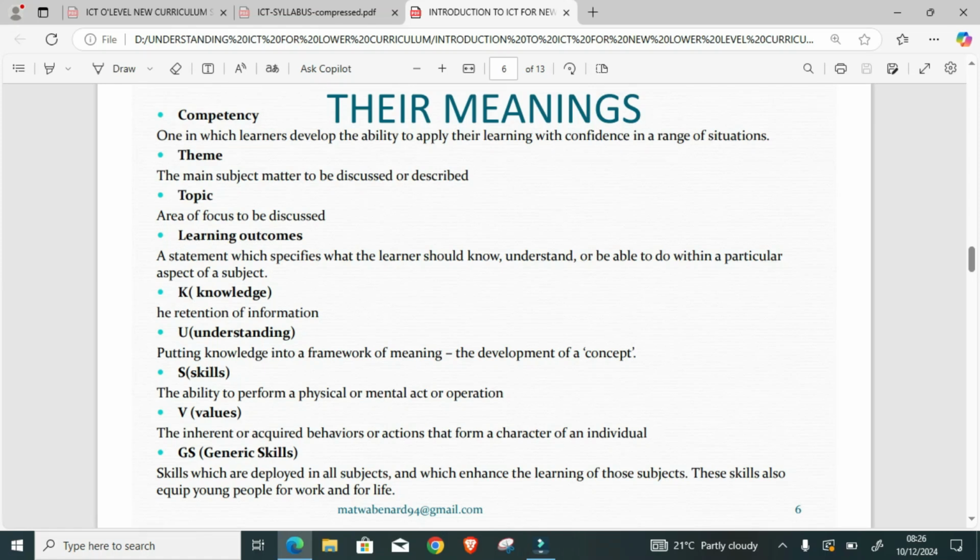From here we have also the knowledge. Knowledge simply means the retention of information. What you learn, you keep it in your head so that you can produce it after some time if you are asked. Another one we have is U.